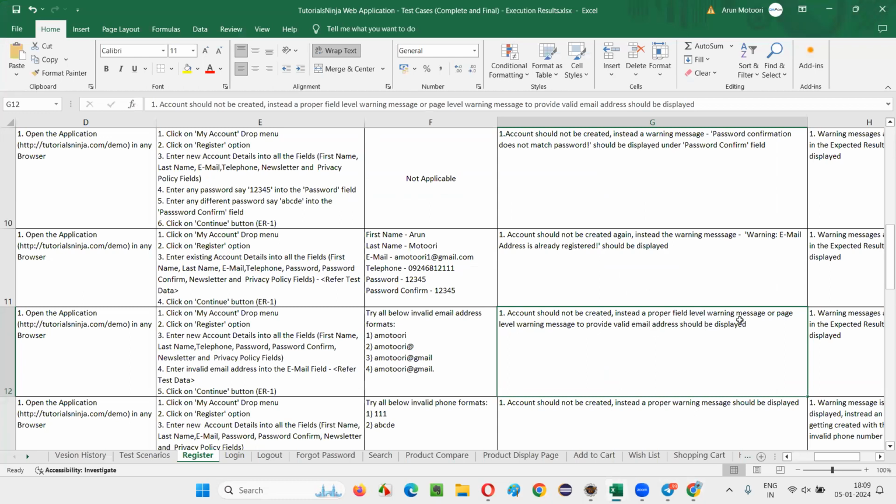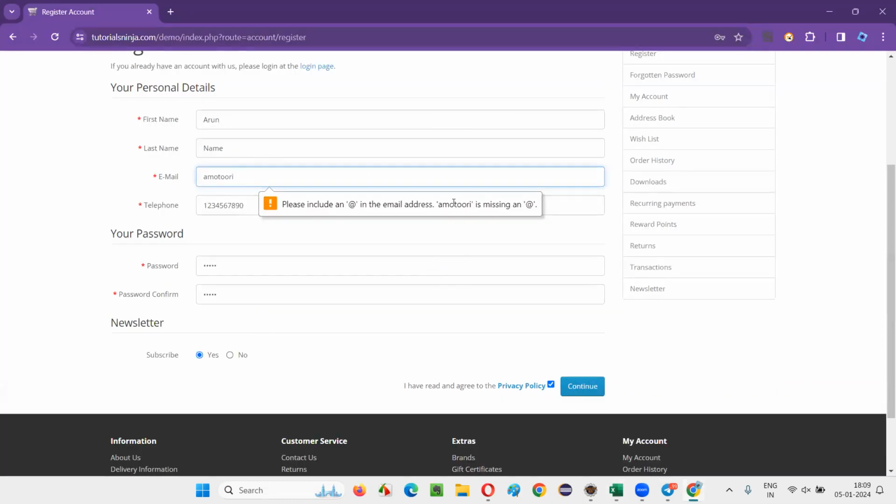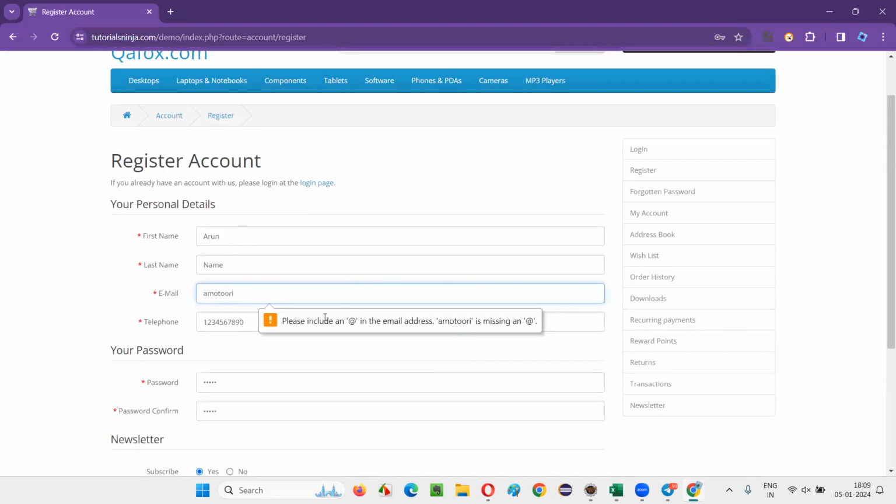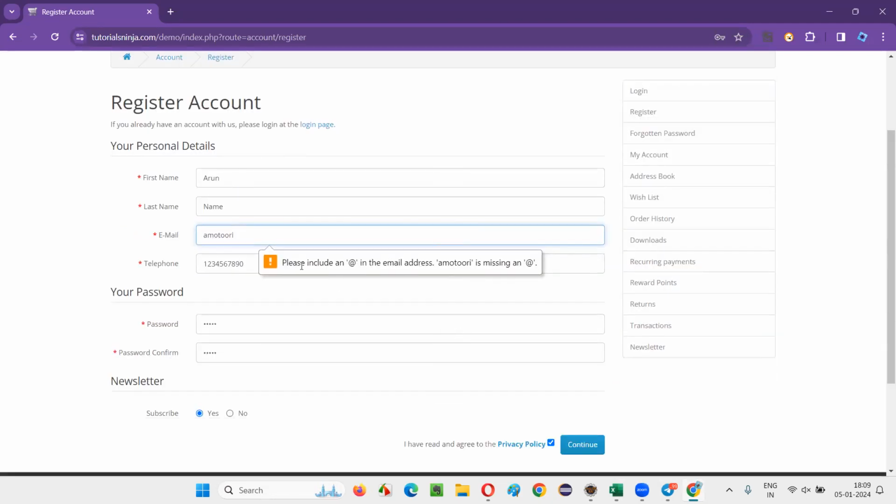Instead, a proper field level warning message or page level warning message to provide a valid email address should be displayed. This kind of field level warning message should come. Page level anyhow is not coming, so at least field level will come. We have to verify that. Okay, this field level warning message we have to verify. This is what we have to automate, guys.